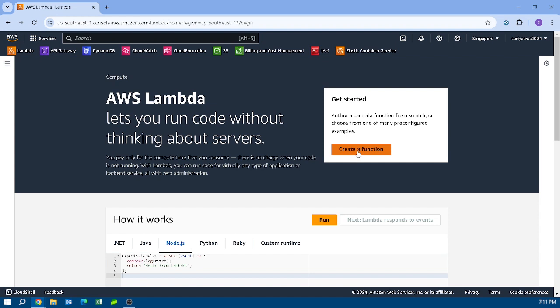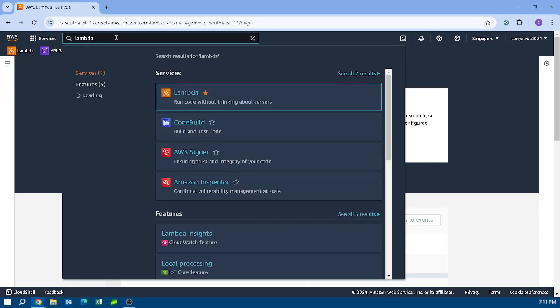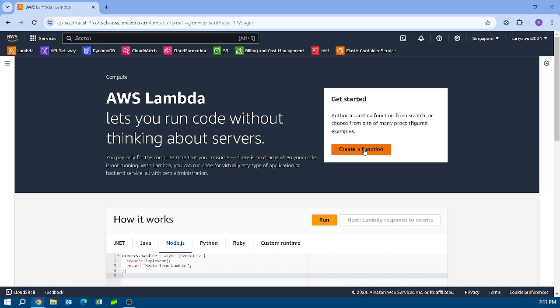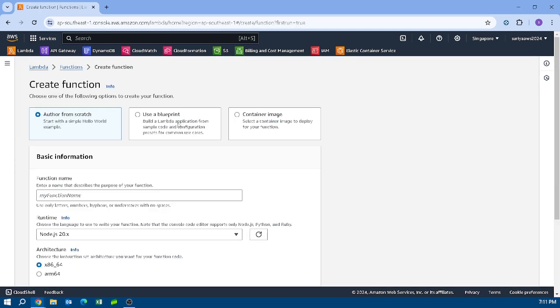Let's see how we can create a simple function and run it. So if you are in some other page, you can just search for Lambda, and that should take you to the Lambda homepage. And this is what it looks like. And you can just click on create a function. It will take you to this page. So there are different ways to create a function. Either we can create it from scratch or we can use a blueprint or container image.